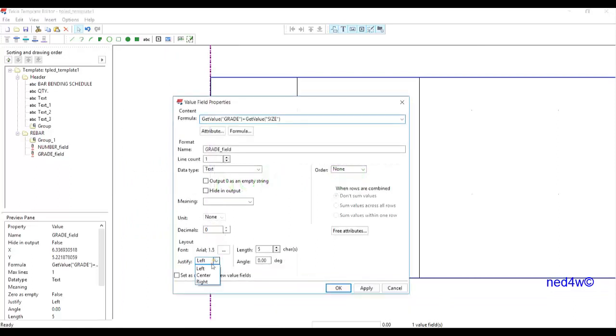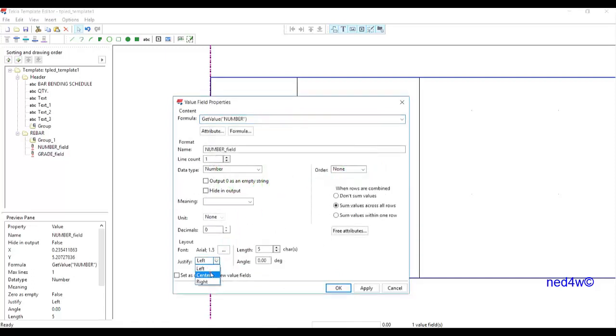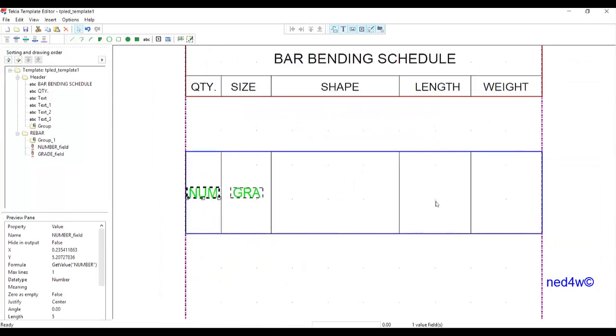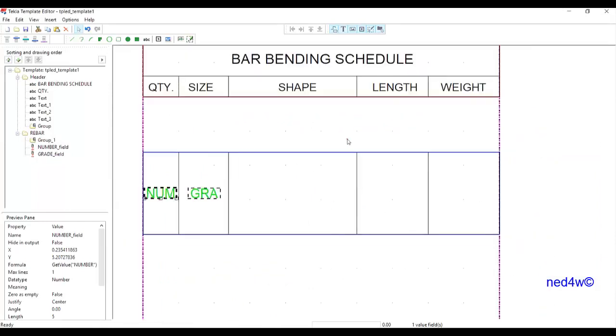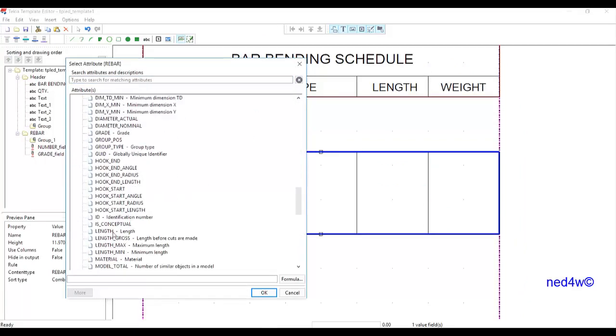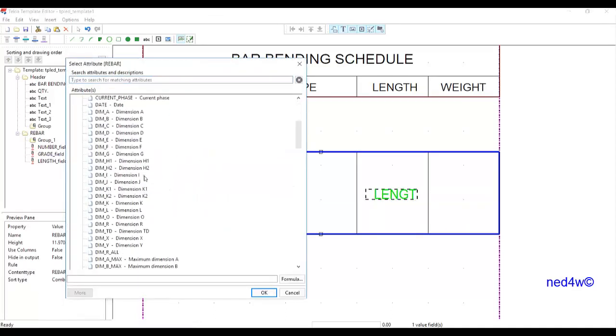So I can make this one as a center as justification. This one as well as center. Okay. Then let's do the length first. So for the length, I can just simply select the length here. There you go. And also weight.